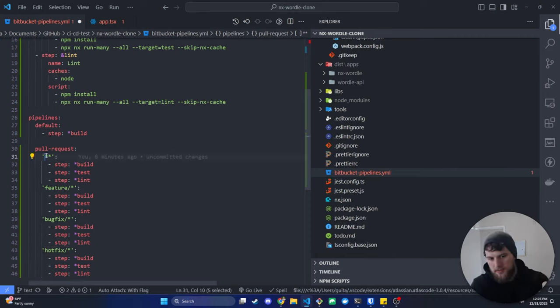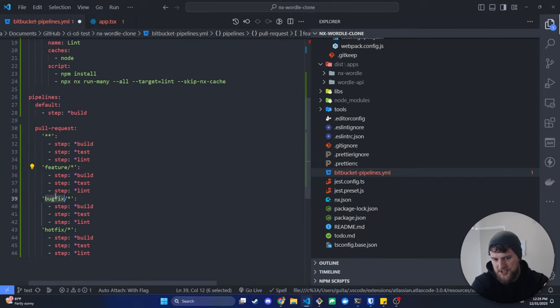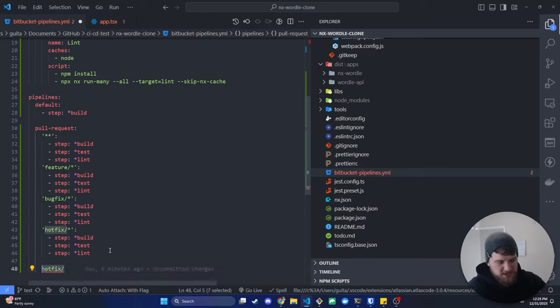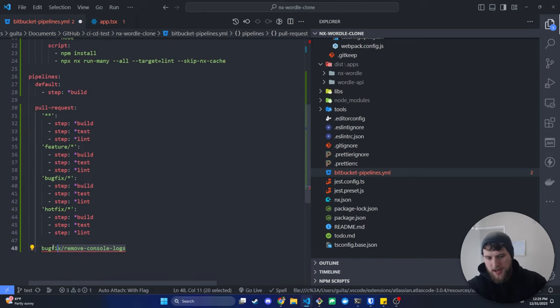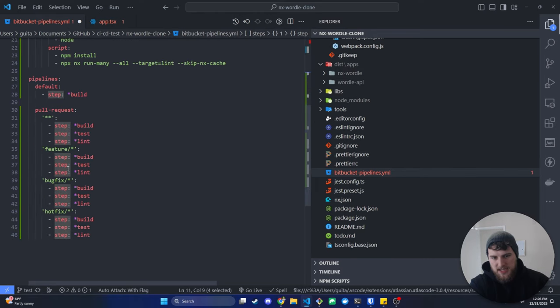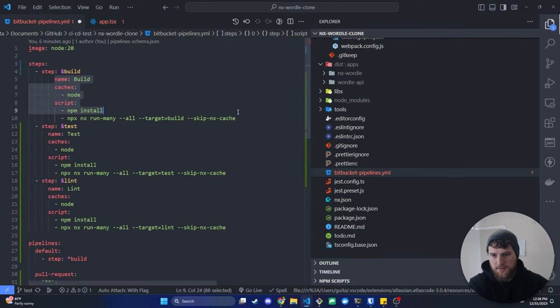It would run the steps defined here for all PRs, but it would only run these steps on feature branches, bug fix, or hotfixes. So just to explain that a little bit more, if we had a branch named bug fix slash remove console logs, and that's the name of our branch, now whenever we commit or make a PR for this branch, these steps would run. That's why I like to define the steps outside, just so you can reuse them in different pipelines easier without having to copy and paste this whole chunk of code every time.